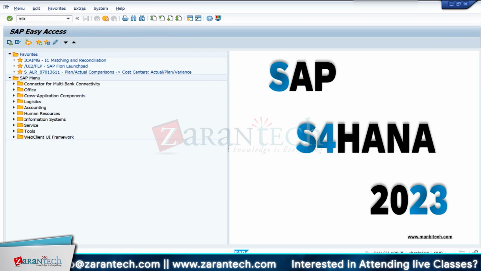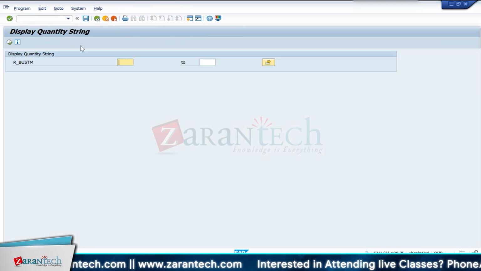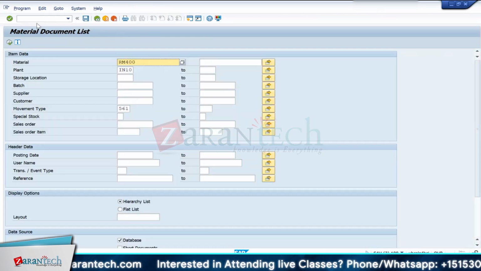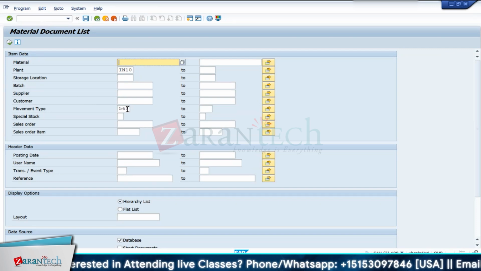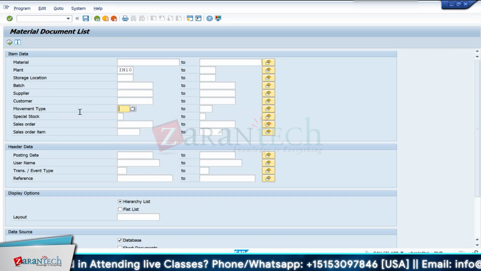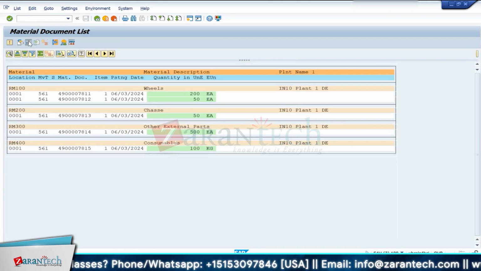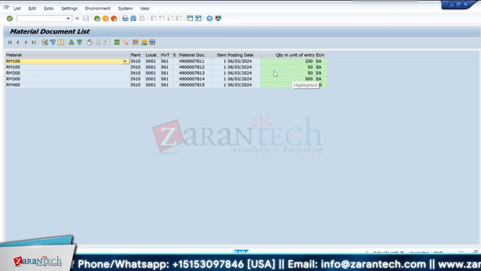The MB55, if you go to the stock report, sorry, MB51, I believe. Yeah, MB51. Plant, I'm just giving middle list. So we have stocks for all the materials. Okay. So raw material 100.